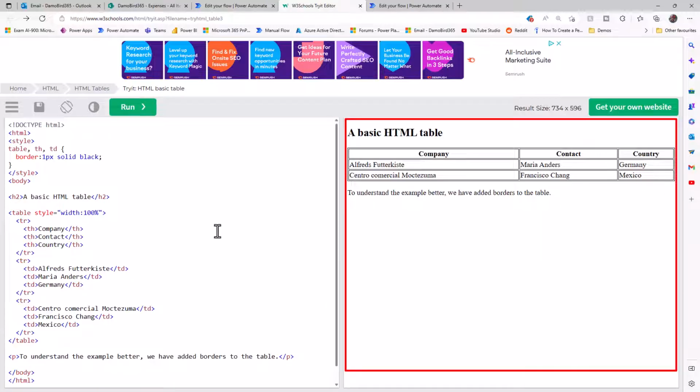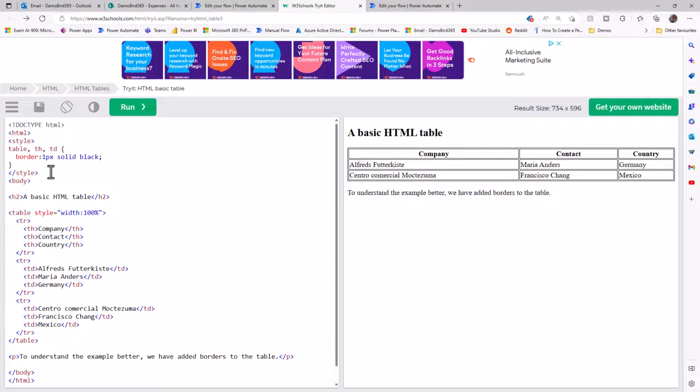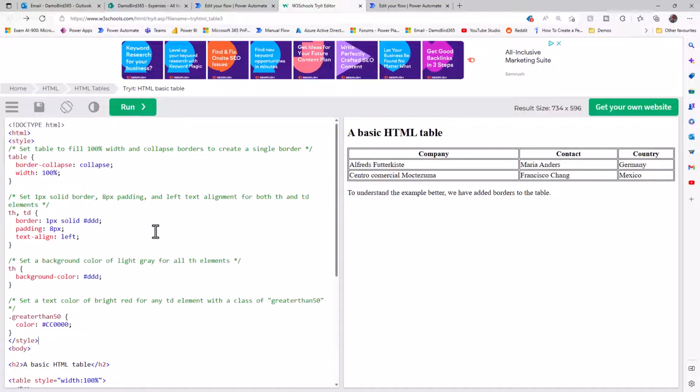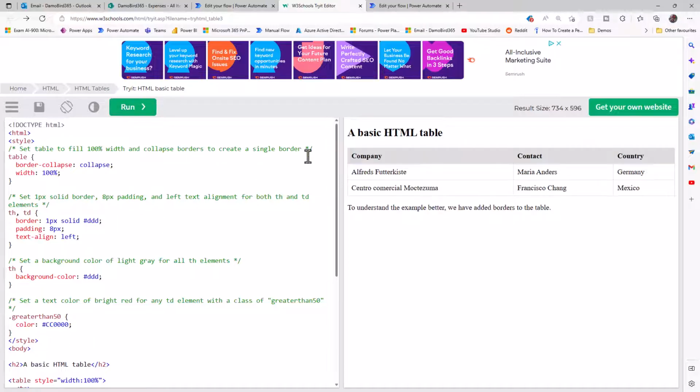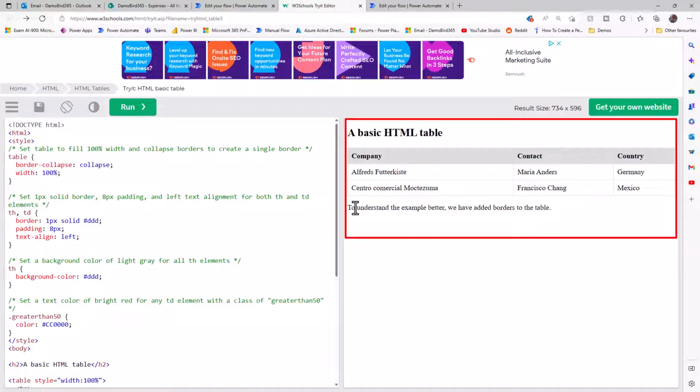And so just to understand how this all comes together, we have our style, our cascading style sheet that we saw based on the content of that compose. And if I was to paste in that same style sheet that I had in my flow and run, you can see that the style of that particular table has now changed on the right-hand side.